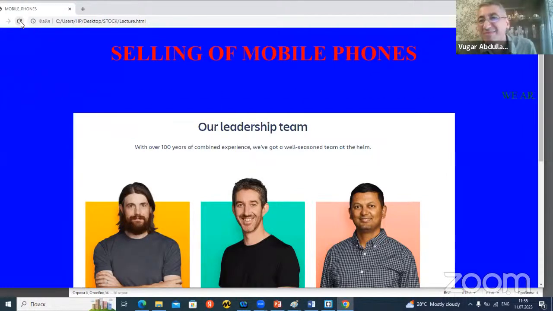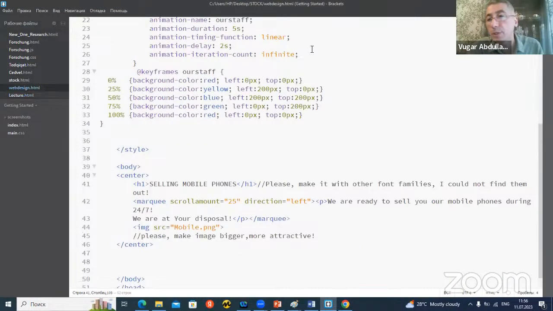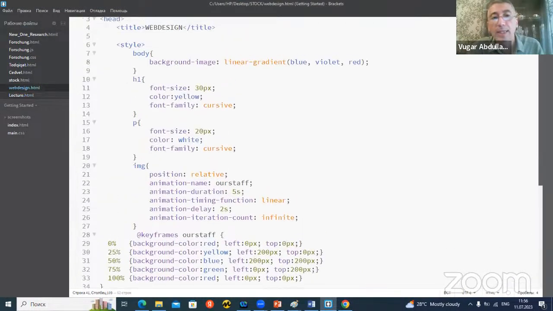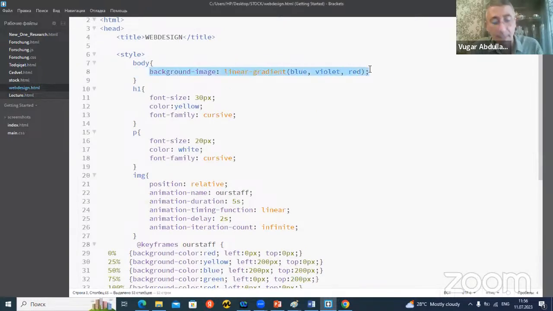I said, it is boring for me. I am not such a web designer who can make only one color. It's boring. What do I have to do? I should make some gradient of the colors. Why not? It's also possible. Look here. I have done it for you already. It's a linear gradient. What does linear gradient mean?